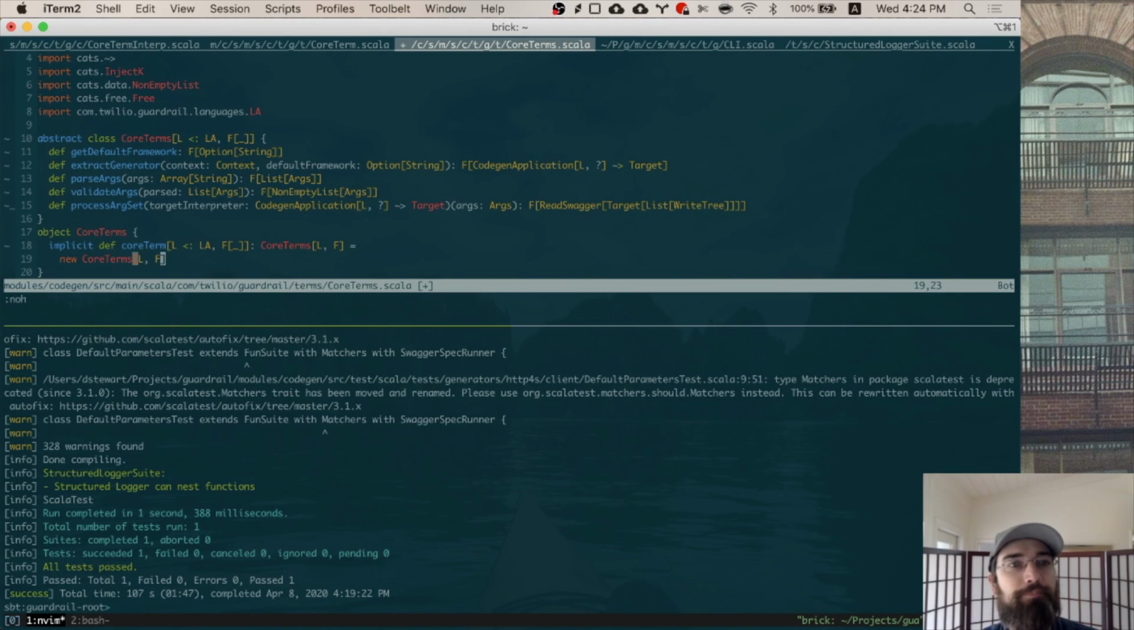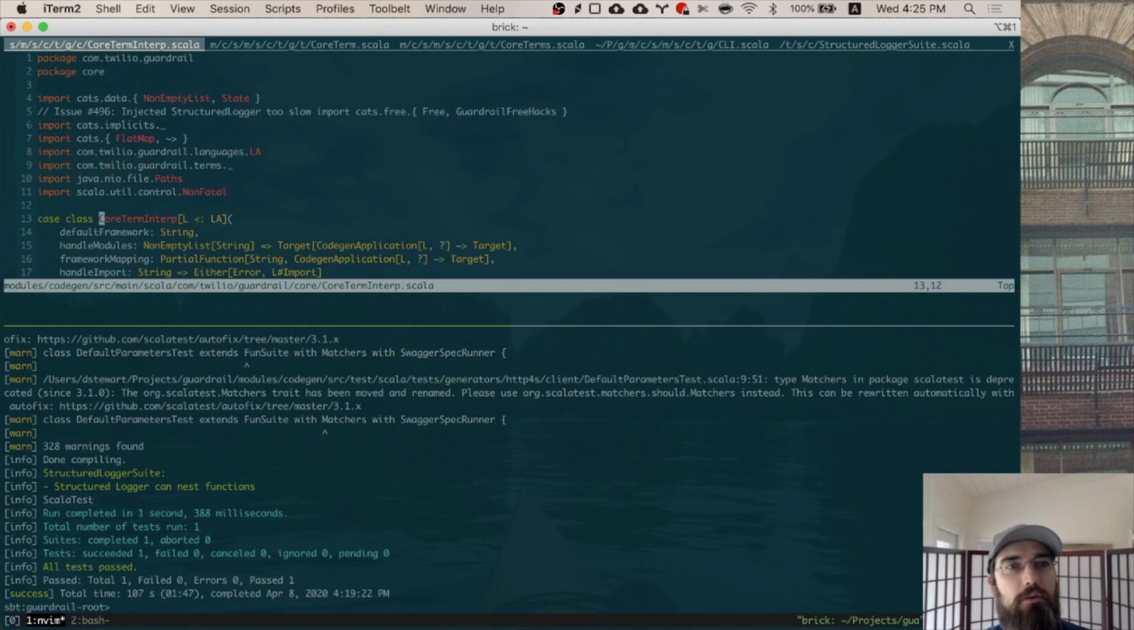So now that we have this core term, we can actually just implicitly have core terms L F, and then just return. So instead of creating a new one, we are just going to return the one that we found. So again, let's look to see what core term looks like. Oh, core term interp is over here.